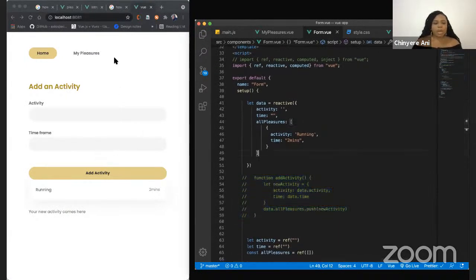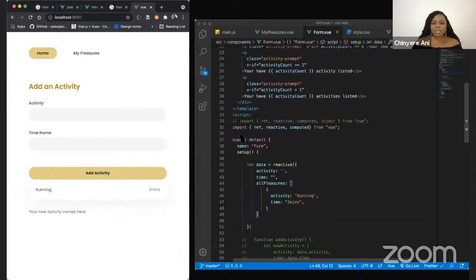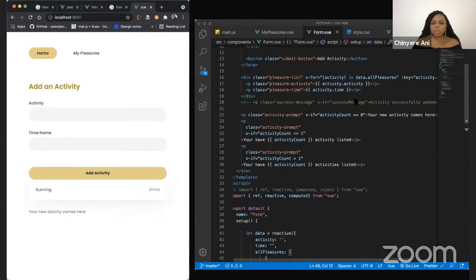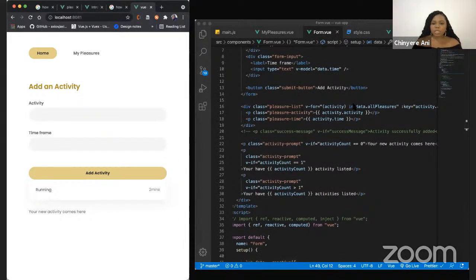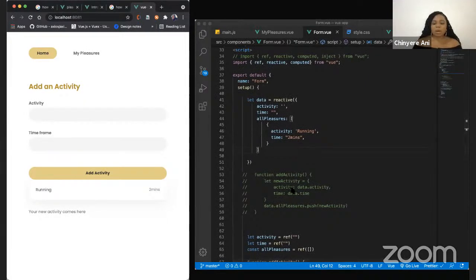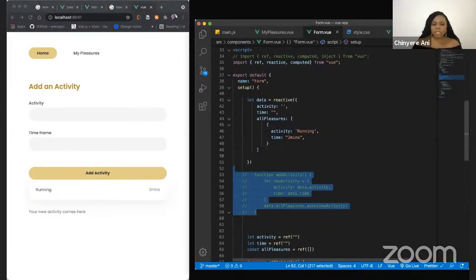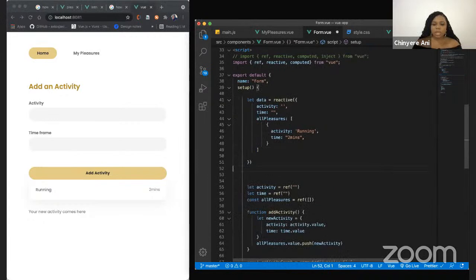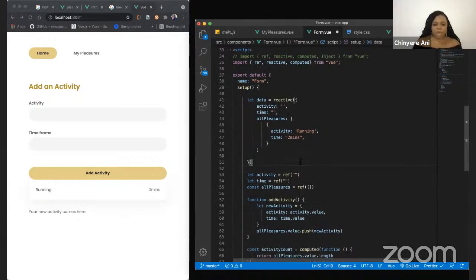So now if I pass these pleasures here to our pleasure list, we'll now have activity in data.pleasure. So you can see that you already have data of pleasure. You already have your activity listed here, which is running and then 2 minutes. All right. So that's how it works if you're using reactive.